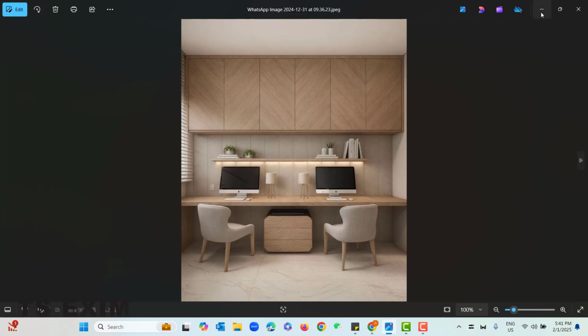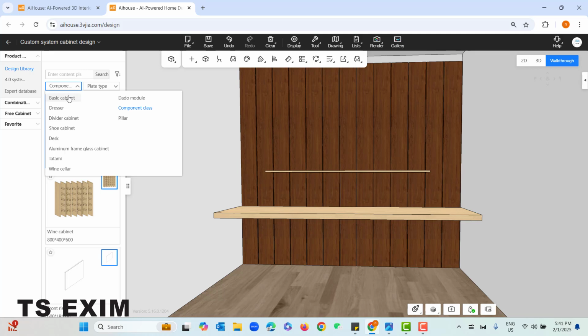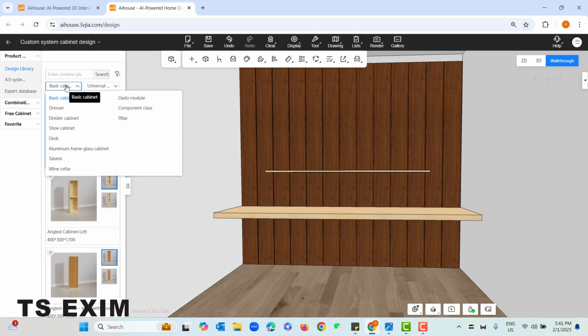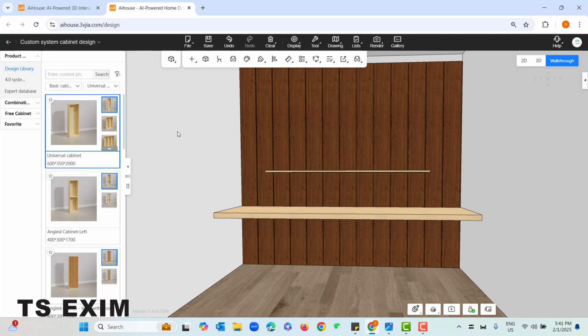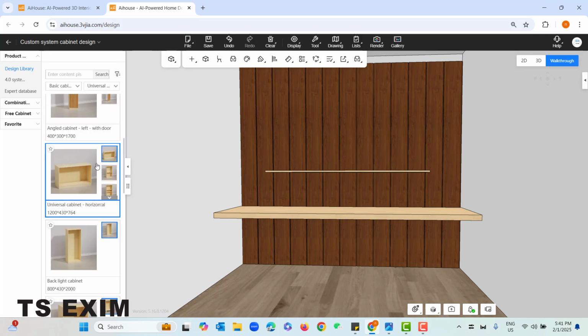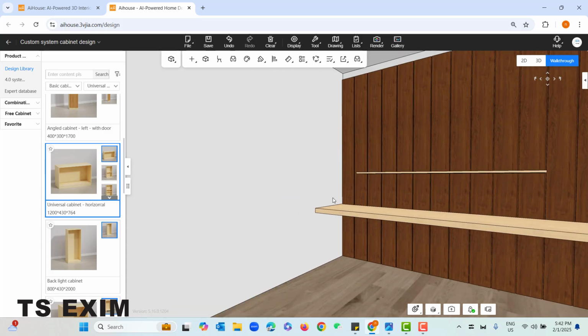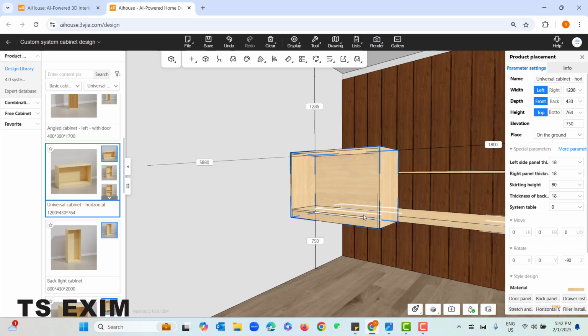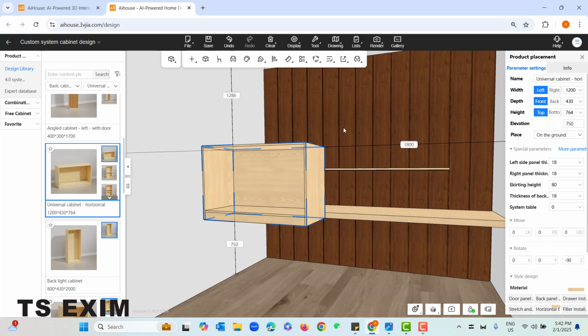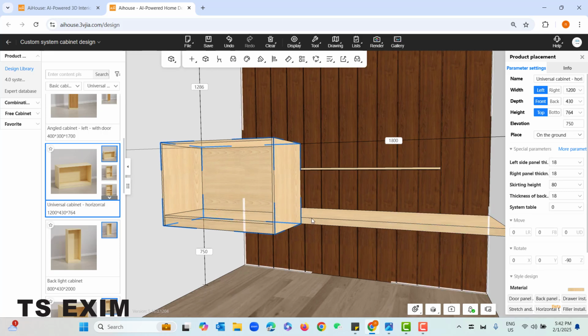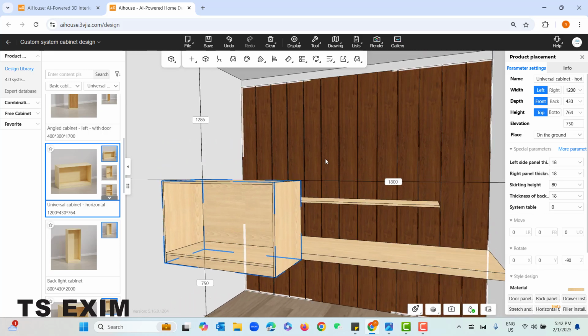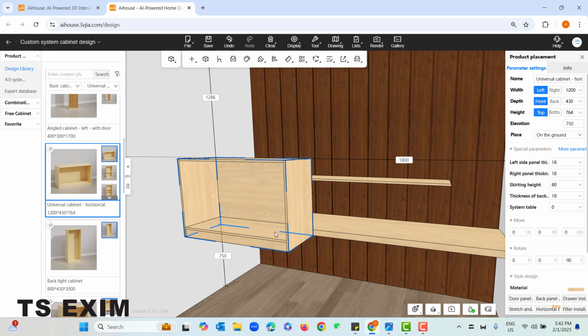Okay, so you can go to the basic unit. First button, you can go to basic cabinet. You can either use universal cabinet, or you can scroll down, go to universal cabinet horizontal. You can use this one as well. Okay, so you drag it out. It won't stick to the wall because we have wall panel at the back. It will stick at the front panel like this. Then you need to adjust the position manually.